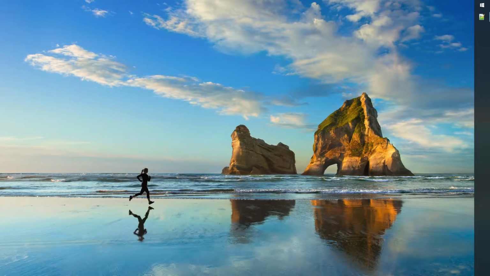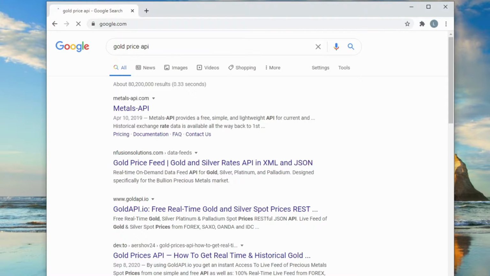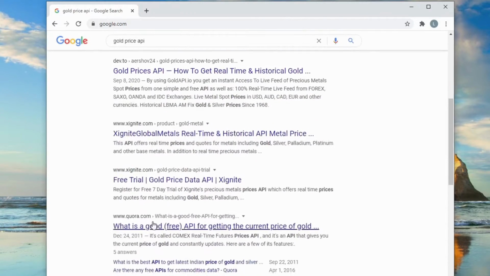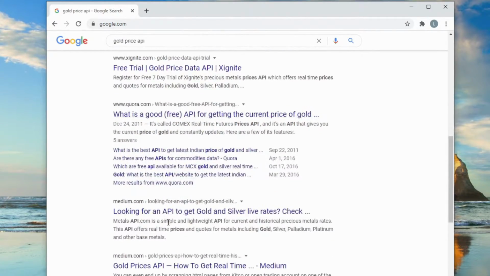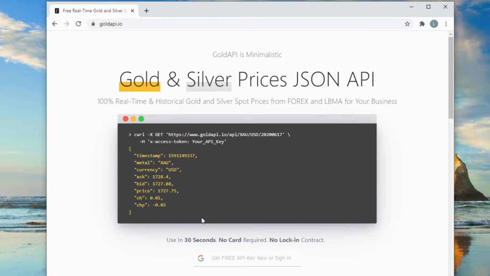Let's start with searching for gold price API. And as you can see, there are lots of options here. There's metals-api.com, there's goldapi.io, there is xignite.com, and there are tons of options here, but the one that I signed up with is goldapi.io. And if you want to follow along, I recommend you do the same thing and just create an account here.